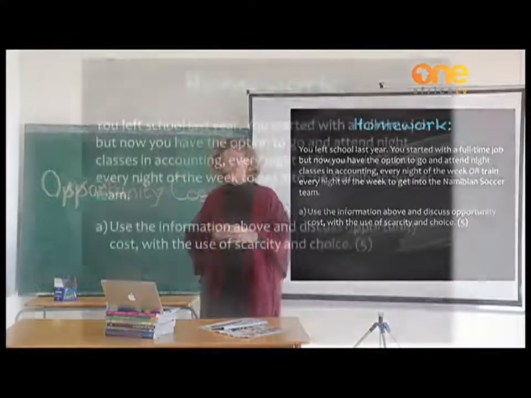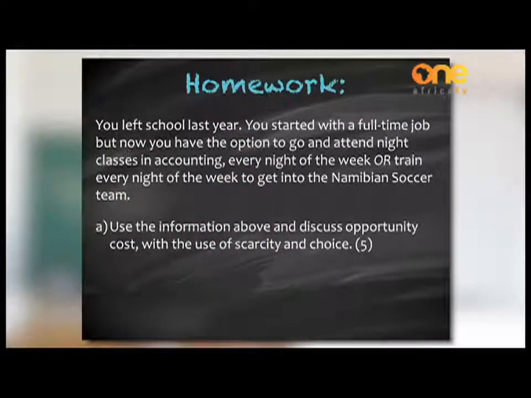In this example given to you on the PowerPoint, you will see that this student left school. They started a full-time job, but now they have the option to go and attend night classes in accounting, or they can train every night of the week to get into the Namibian soccer team.